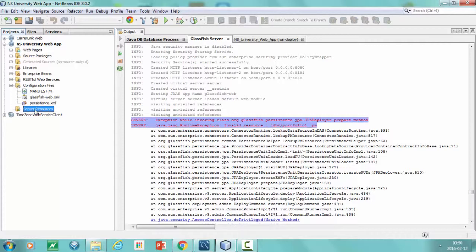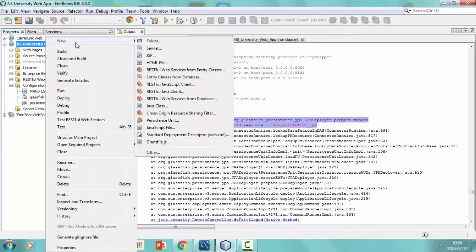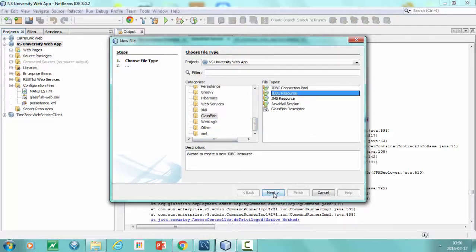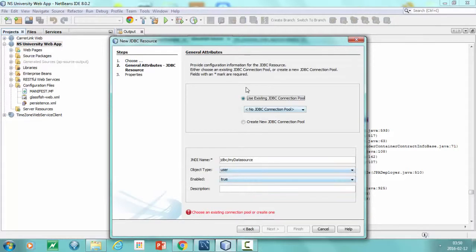So I'm going to show you the first step, how to add this glassfish-resources.xml file to your RESTful Java Web Service application. Select your project, right click, select new, select other, and in the categories panel, scroll down, select the Glassfish. In the file types panel, select JDBC resource and click next.